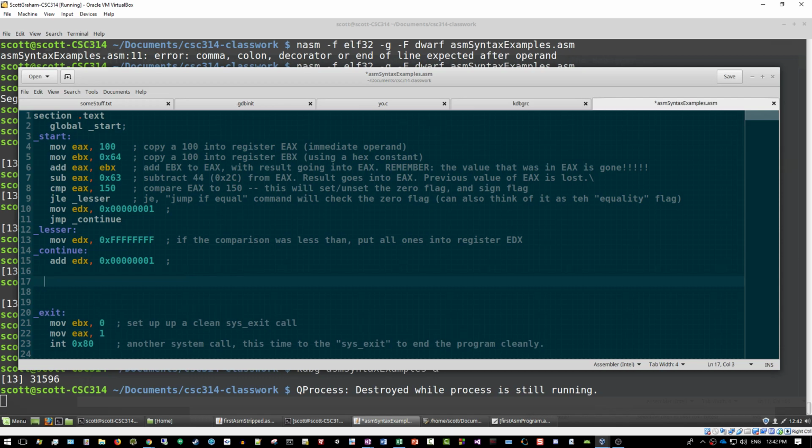So let's actually do some size things. So let's move EAX, comma, and I want to do this in hexadecimal. And the reason I want to do it in hexadecimal is so we can actually see the bytes. Okay, so let's do something kind of funky. Let's do 1, 2, 3, 4, 5, 6, 7, 8. All right.